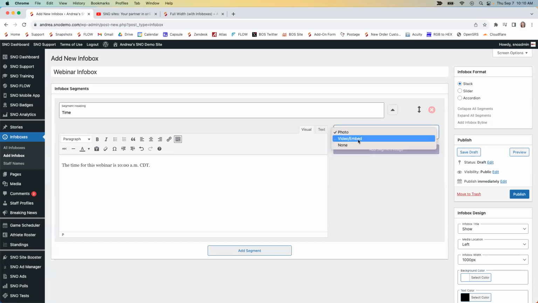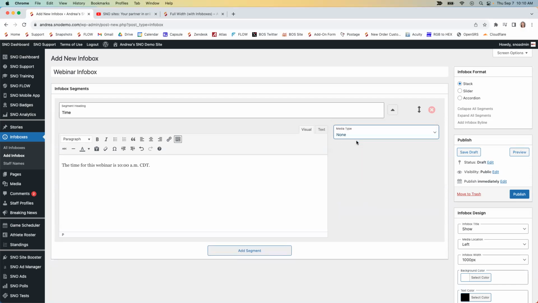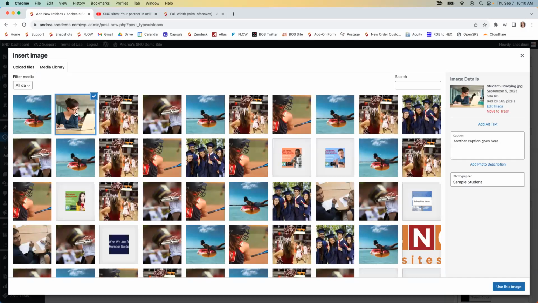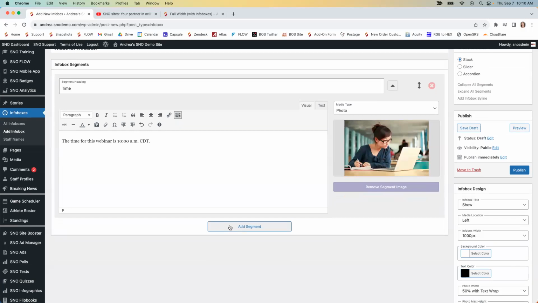Now I could do a photo, as you saw in those examples, I could do a video or audio embed, or I can choose to have no media and just go with the text for that particular segment. For this one, I will go ahead and add in an image here. We'll use this one. And then I'm just going to repeat that process of adding that additional section for however many segments I want in my info box. I will tell you, you can have up to 50 of these segments in an info box. Now, I personally think that 50 is a lot, and I think it'd probably be pretty rare that you would have that many segments in one info box, but you can have up to 50.